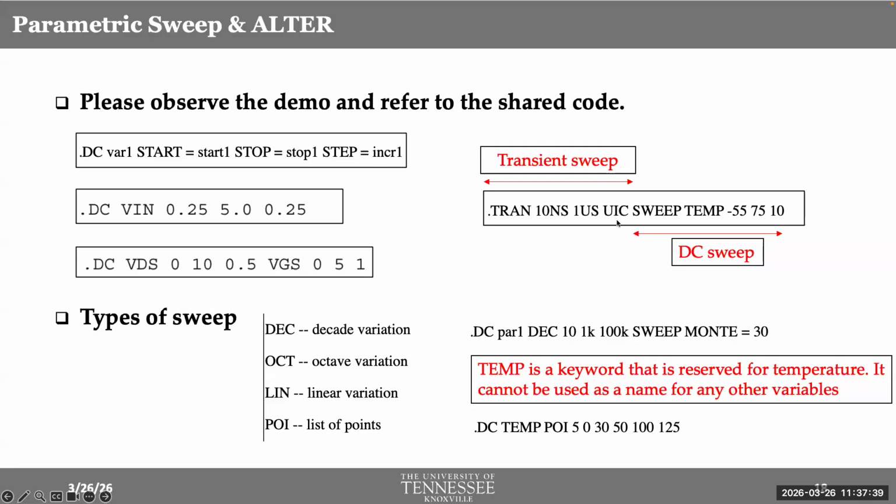UIC stands for use initial condition, because in transient, when you start at time equal to 0, you don't know where the system was. So you have to provide some initial condition if necessary. Sometimes if you don't provide anything, it will assume something and go from it. But for most simulations, we try to provide initial conditions. So that's why it says UIC. In many codes, you will not even use it because it is understood. It is basically the default. It will use the initial condition if there is one.